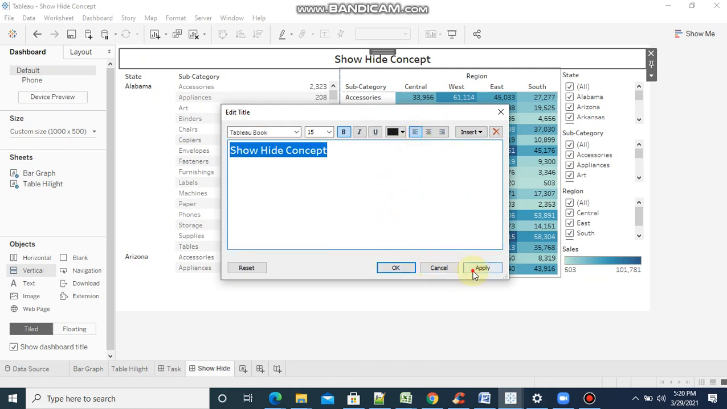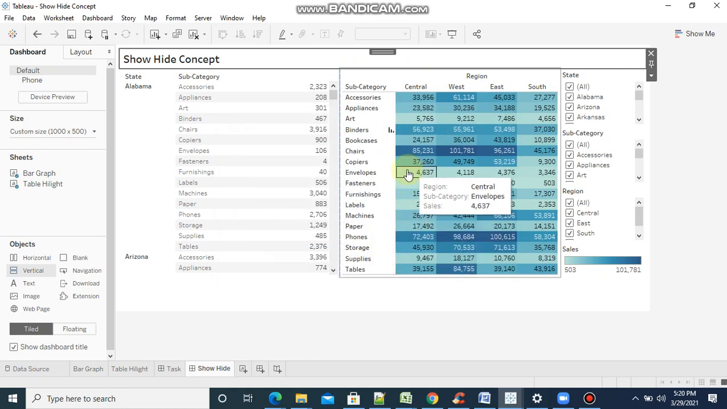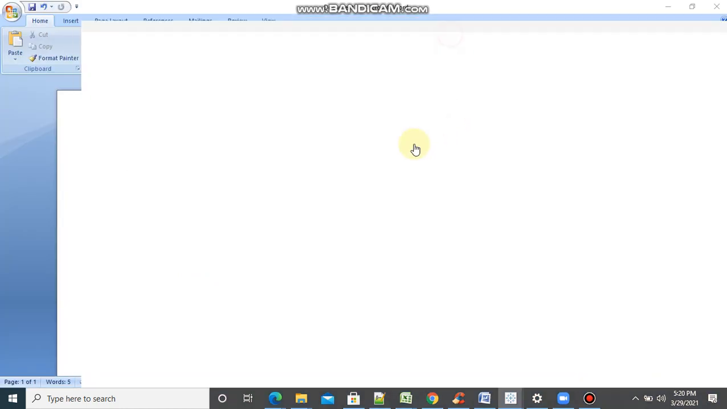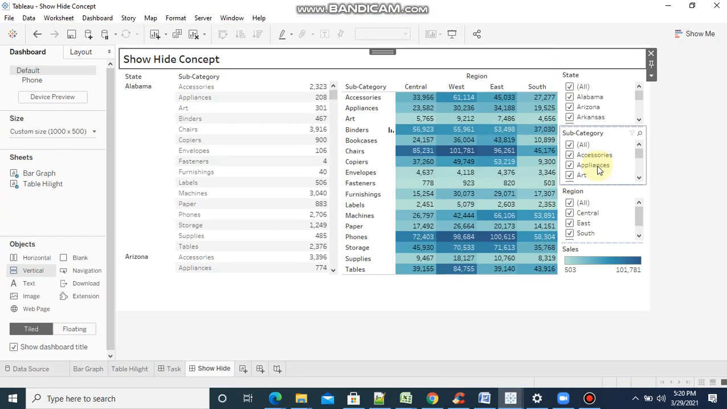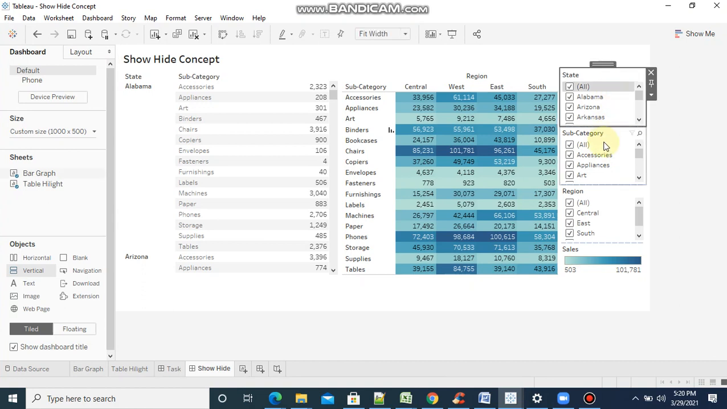I'm going to keep left alignment. Yeah, this is the dashboard, a sample dashboard, and if you see here, there are three filters occupying this space. If you want to use this space also, we are going to develop the show hide functionality.